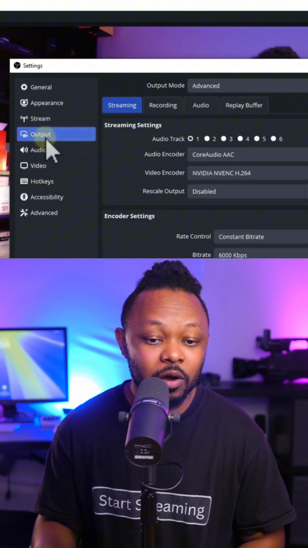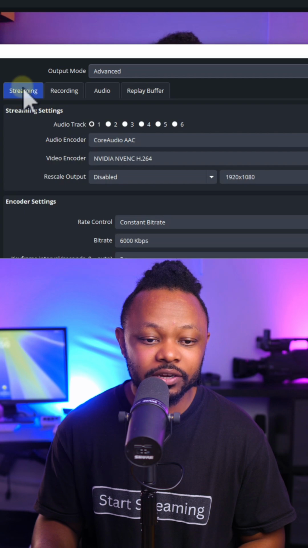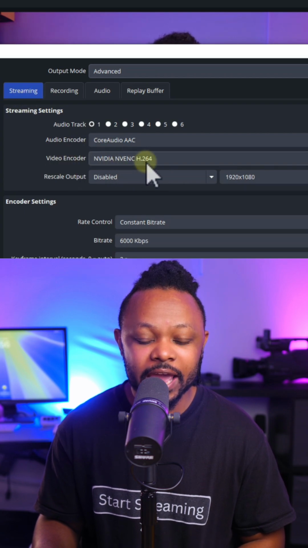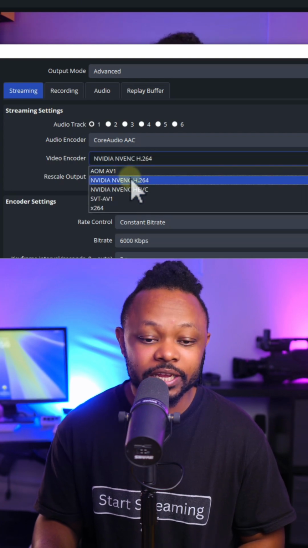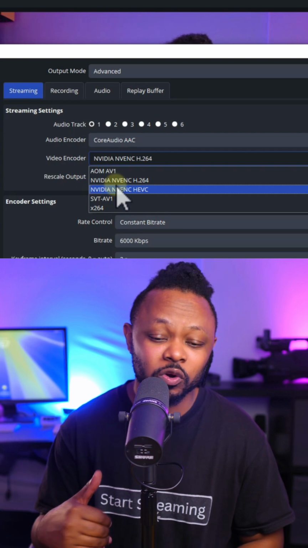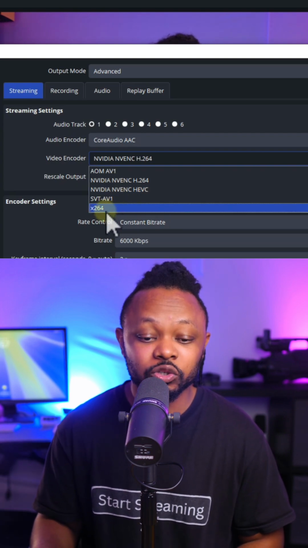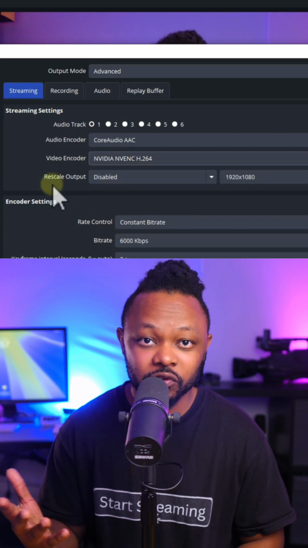Next, we're going to go to output. Make sure output mode is set to advanced. And then we can go under streaming and then make sure our video encoder is set to NVIDIA NVENC H264. If you don't have any NVIDIA option here, you can actually choose any dedicated graphics card that you may have installed on your computer, or you can use X264. Just keep in mind that if you have a dedicated graphics card, it's gonna give you better results.